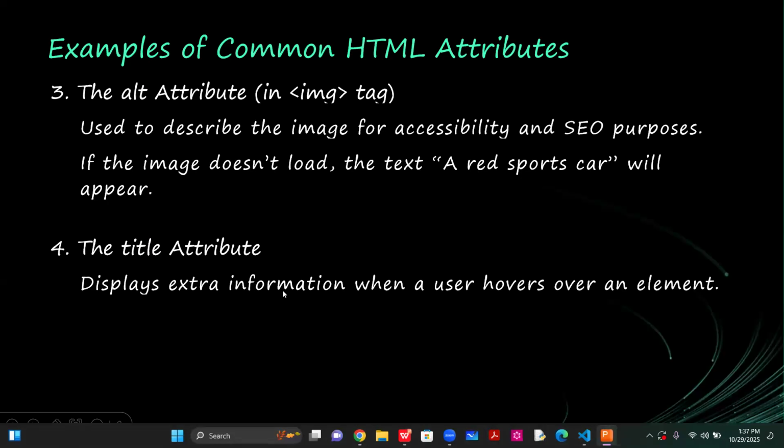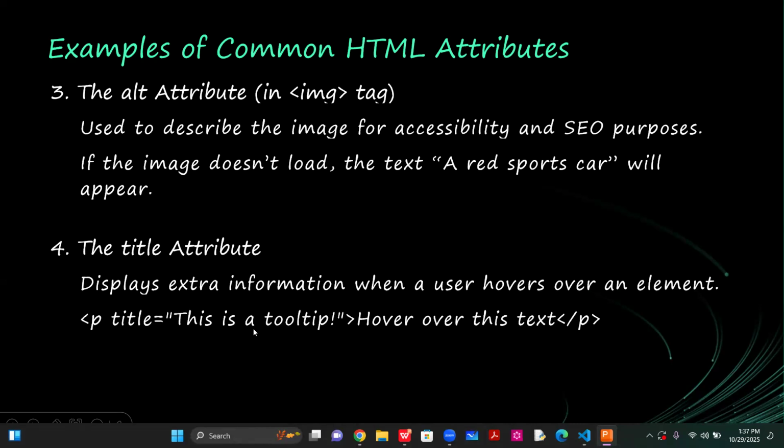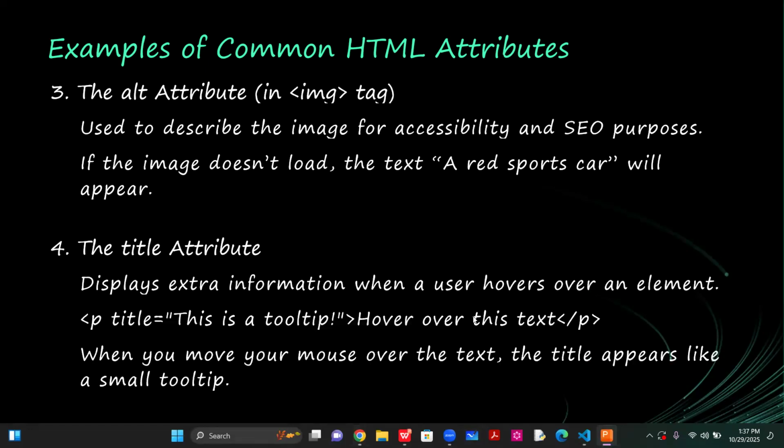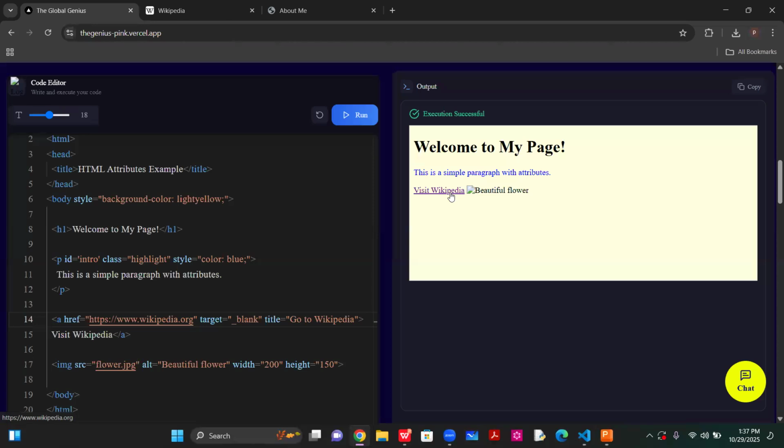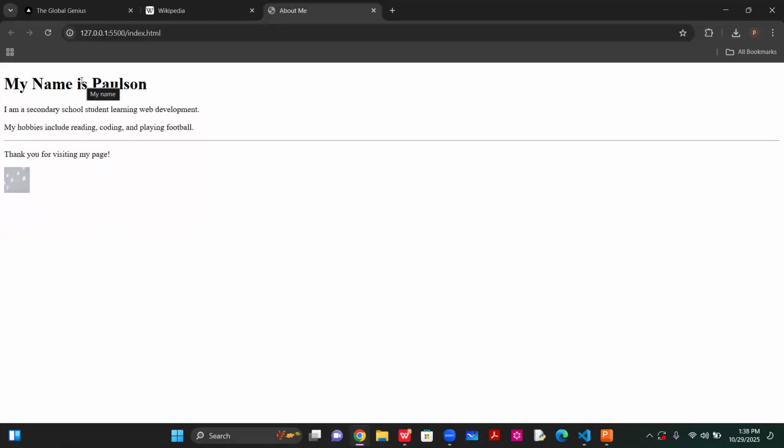So it displays extra information when a user hovers over an element. You have seen it. It's like a tooltip. If you take your mouse over it, if that element has a title attribute, it will show. So when you move your mouse over the text, the title appears like a small tooltip. Look at it here. If I take my mouse over the text, the title appears as a tooltip. If I also do the same thing here, because I have a title attribute on this element, the title value comes up.